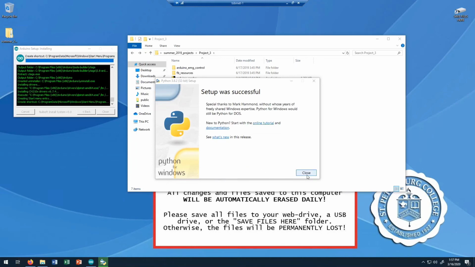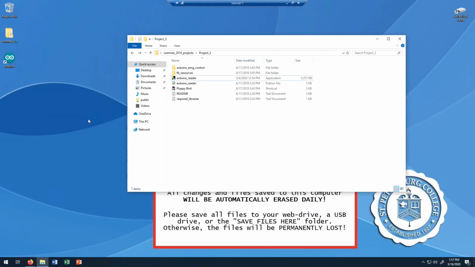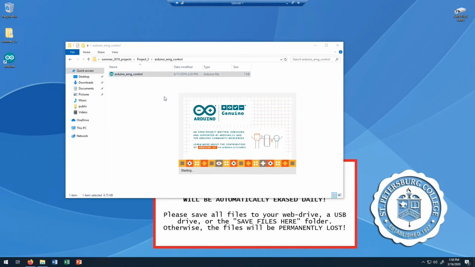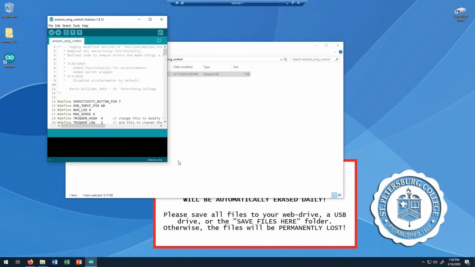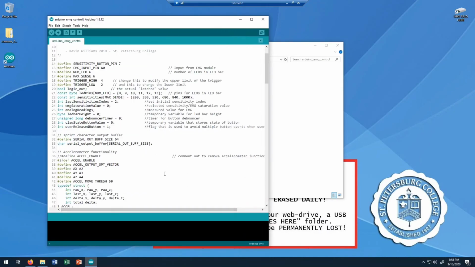Okay, Python's done, and Arduino's done. So now if you go into the folder back here with the projects, click on Arduino EMG control, double click on that, and then double click on this folder, you can open up the Arduino software here, or the script or the program it wants to run.